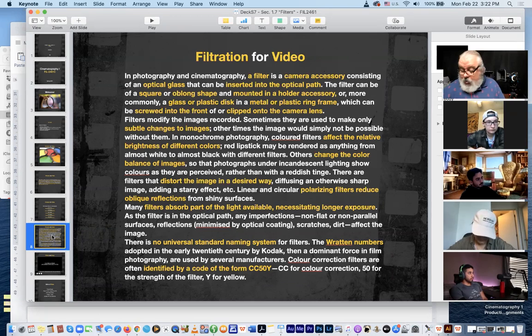Some of them use accessory holders to attach to the lens or the camera system. Some of them will thread right on the front of your lenses, and I'll show you the difference here in a few minutes.